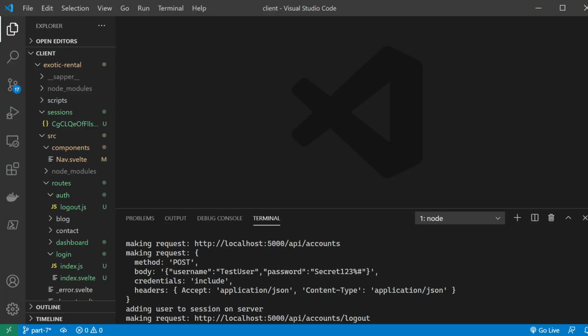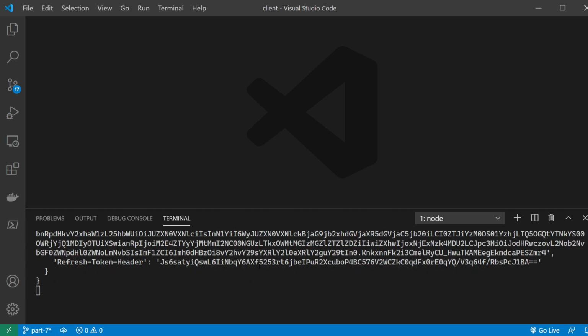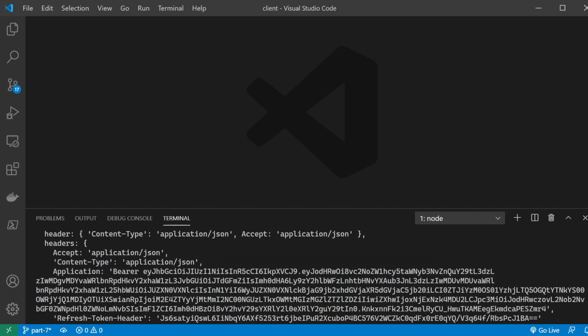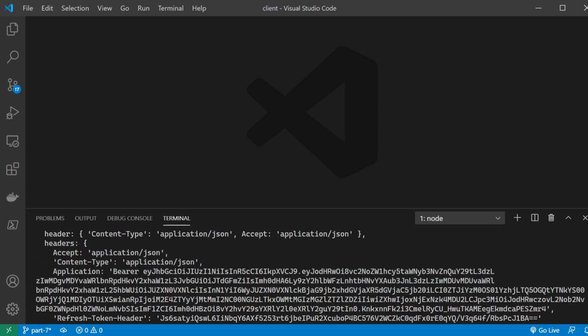All right, so I'm looking through here, making requests to accounts. That was the login. It looks like the logout, API accounts logout. That's the correct link. Oh, look at that. We put the application as opposed to the authorization.